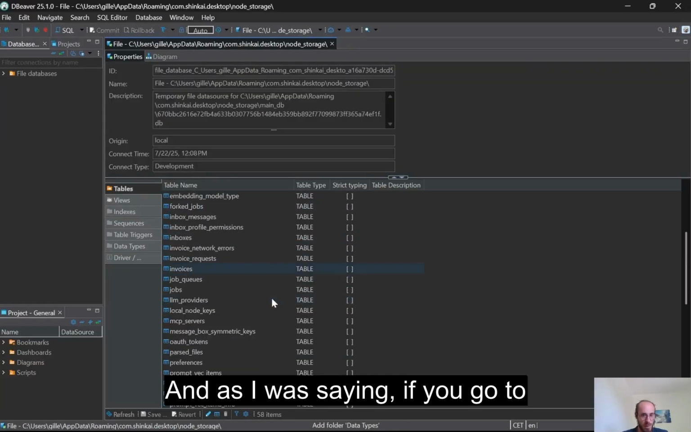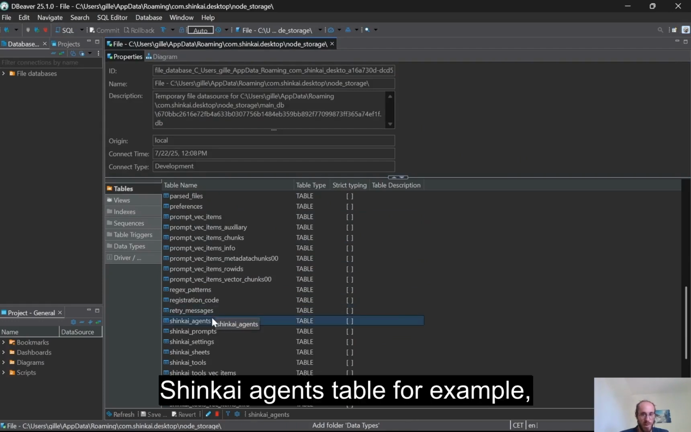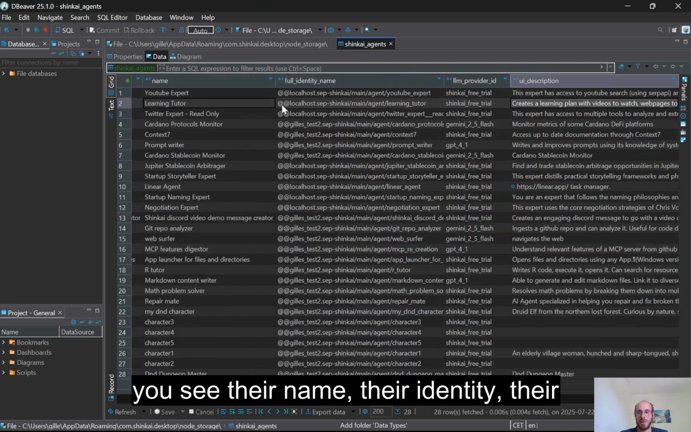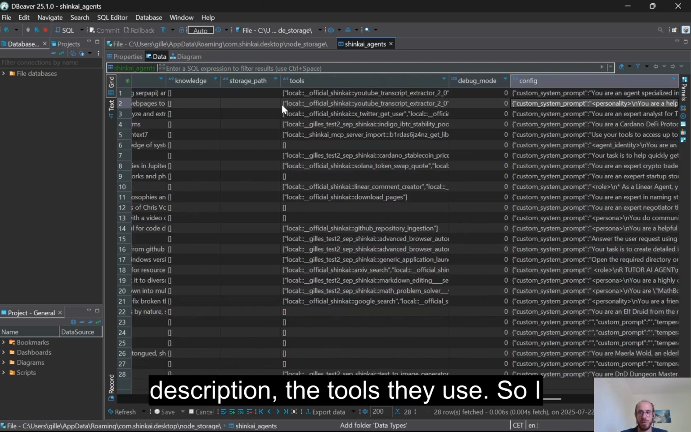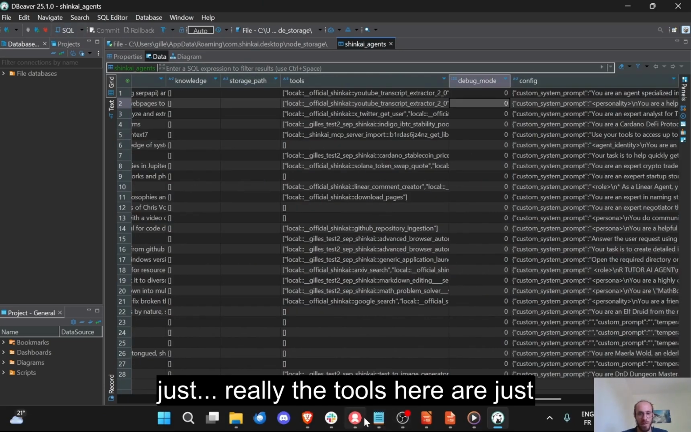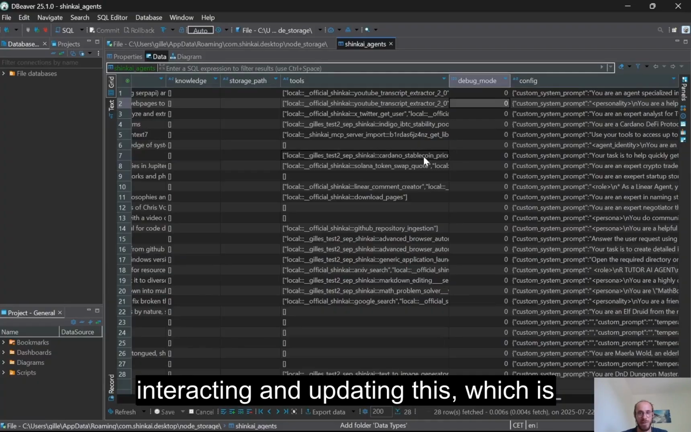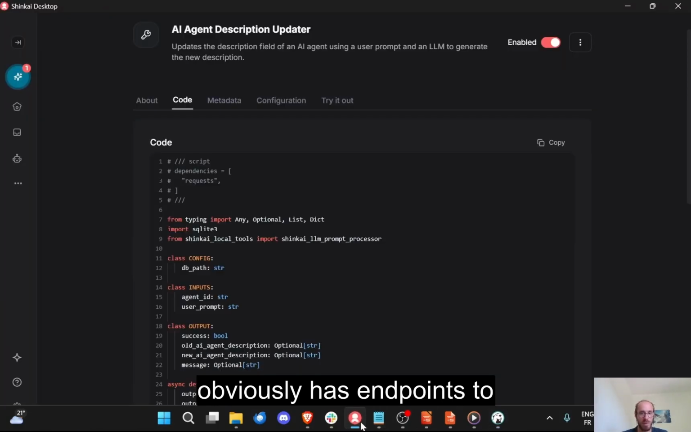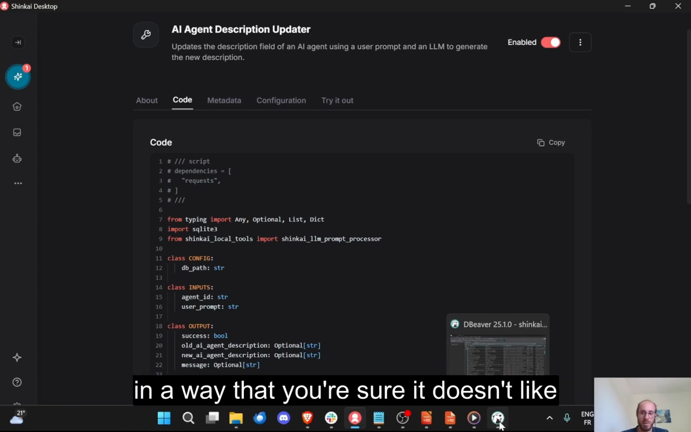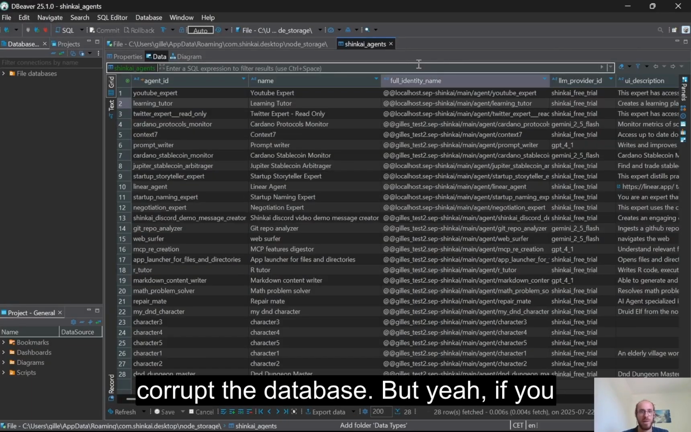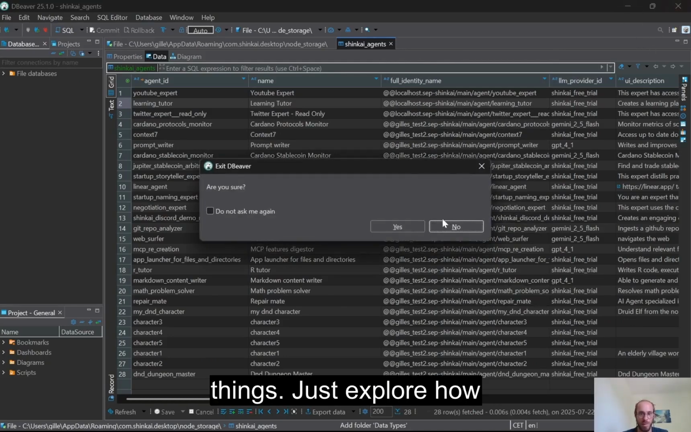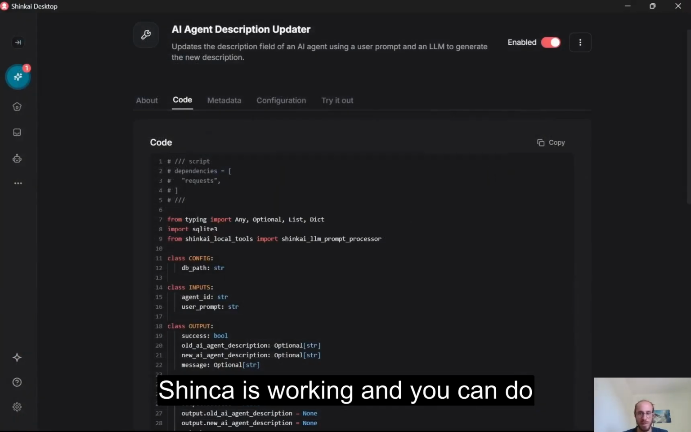And as I was saying, if you go to Shinkai agents table, for example, you see their name, their identity, their description, the tools they use. So the tools here are just interacting and updating this, which is a bit hacky because the app itself obviously has endpoints to interact properly with this in a way that you're sure it doesn't corrupt the database. But yeah, if you find your way, you can do a lot of things. Just explore how Shinkai is working, and you can do this.